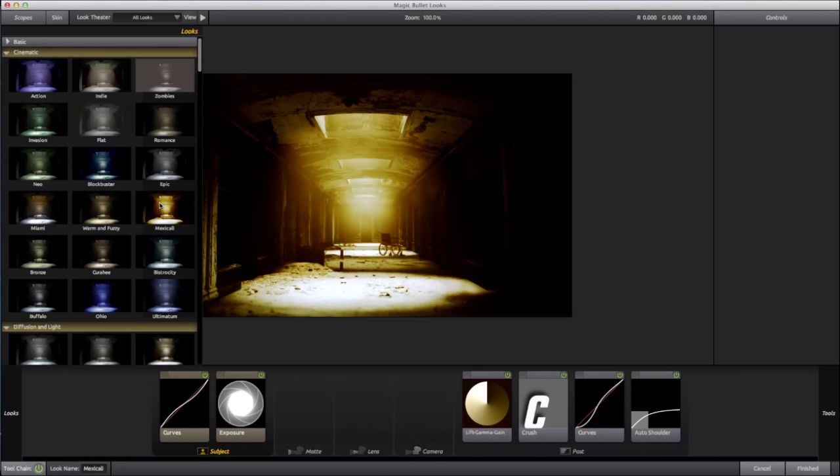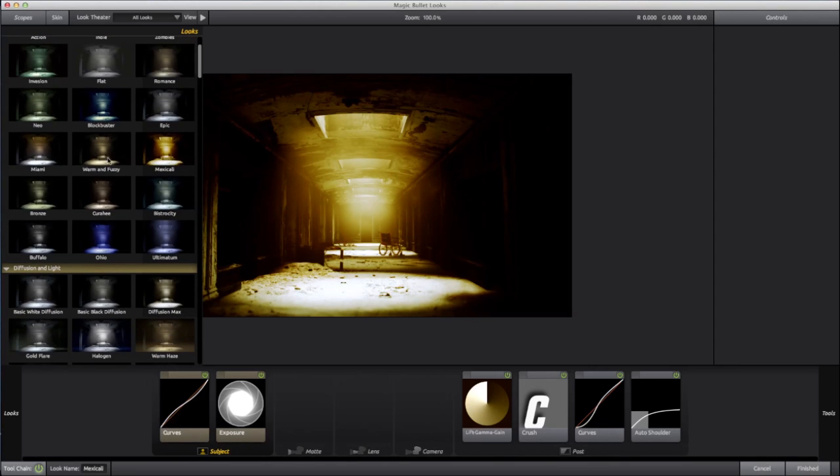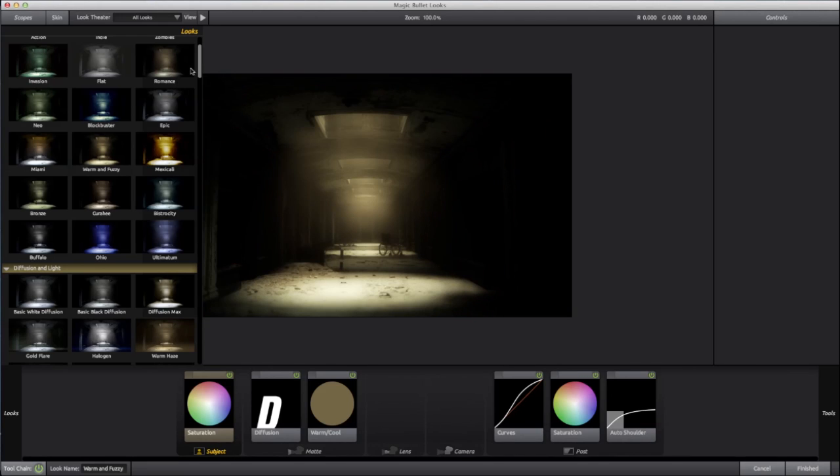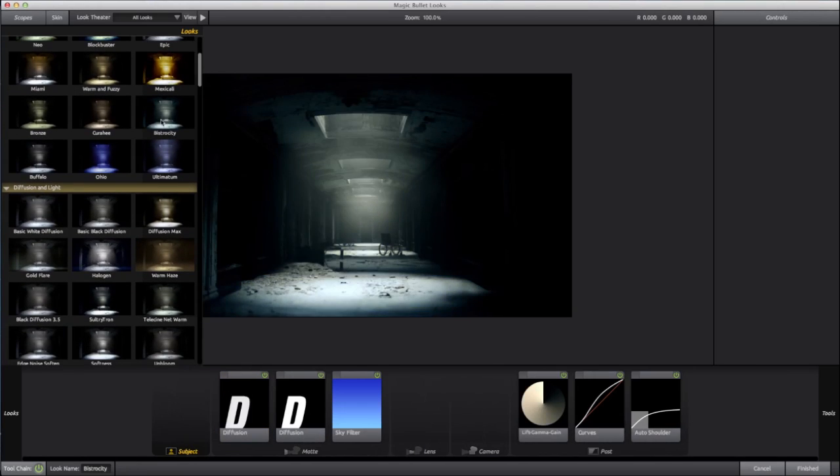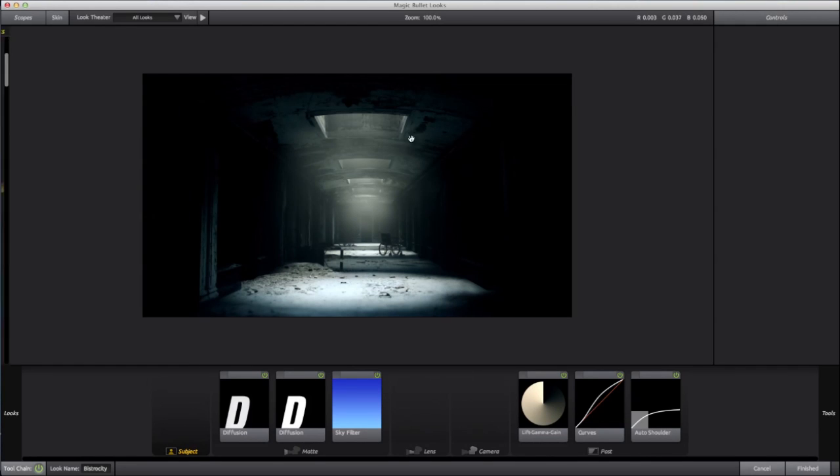Mexicali looks really good. It's got that... oh boy, I can't even describe it, but it's kind of freaky. You know, fuzzy and warm, not so much. Bistrosity, now that looks like a very cool look. In fact, I like that so much. We might want to keep that. And we just add a couple more things into this.